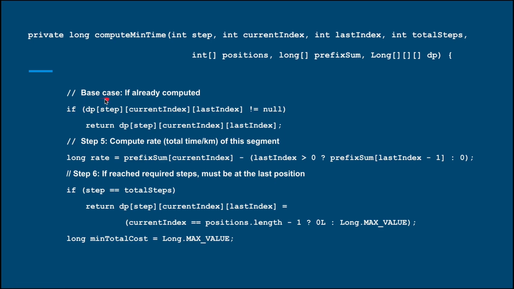First of all, you have to define the base case. If already computed, you will return it, like DP at steps, current index, last. Otherwise, you will find the first rate, then you will calculate the steps equal to this, then return the DP at step, and you have to update this value, right?